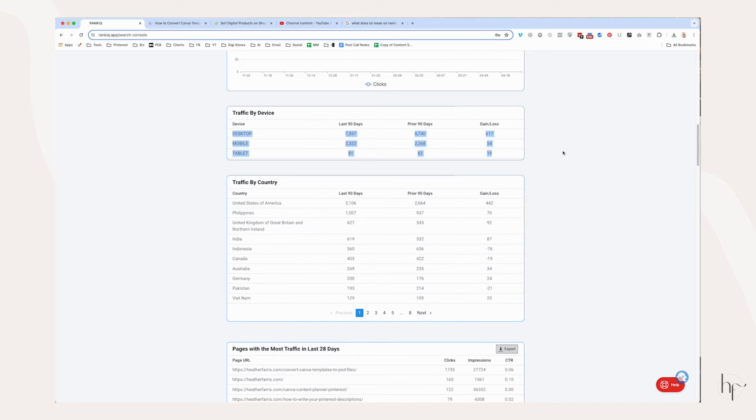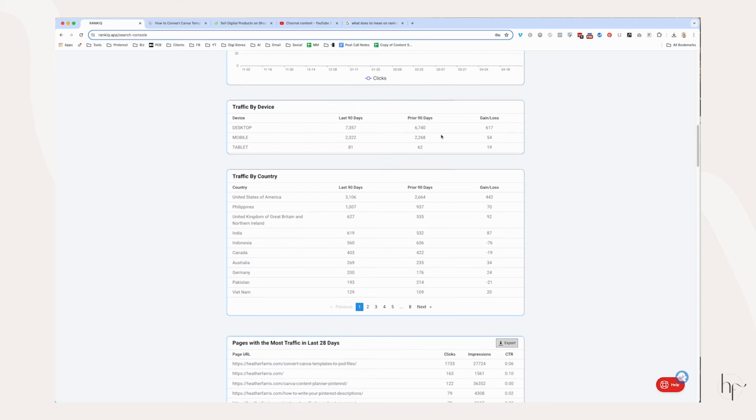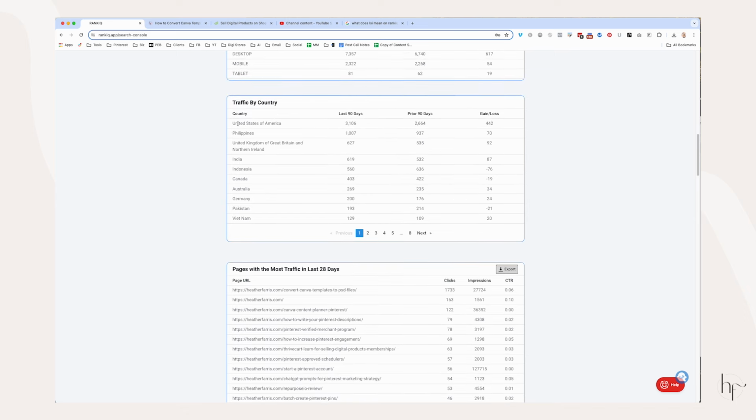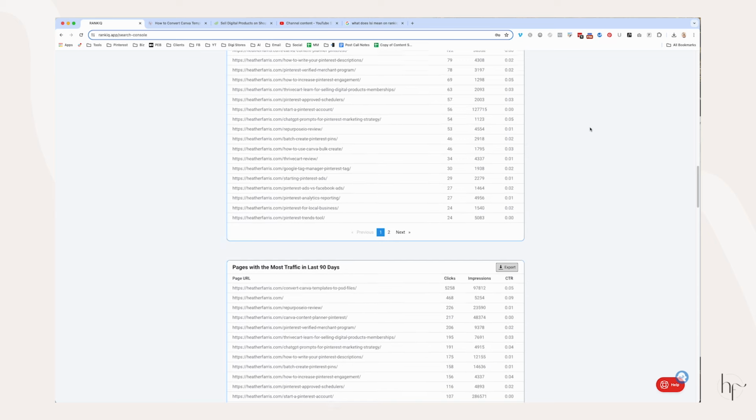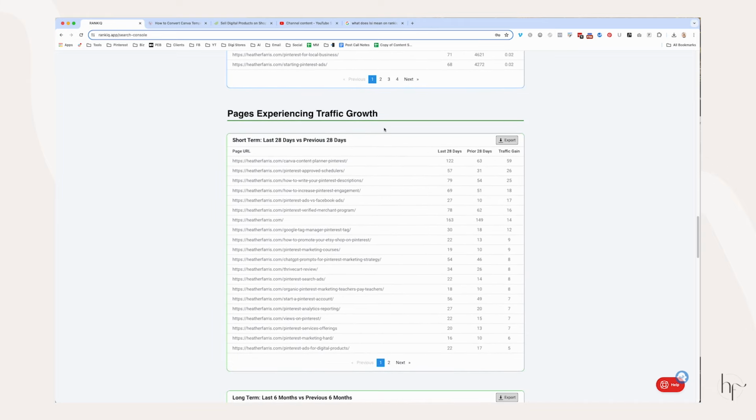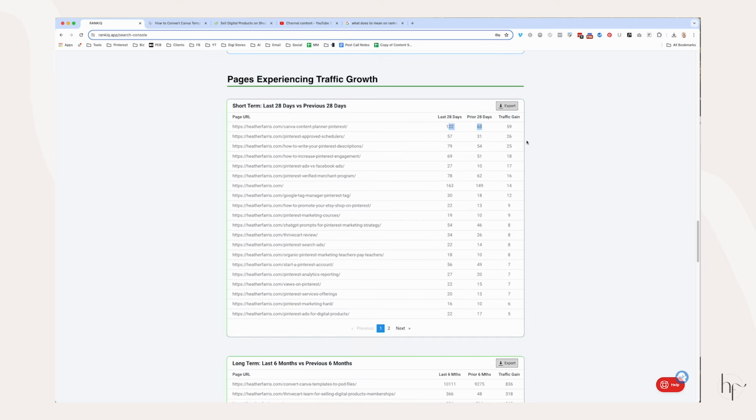So this is going to break out the devices, your gain, loss, last 90 days, prior 90 days for each device type. The next section is traffic by country. So the United States is obviously the top for me, followed by the Philippines, UK, and then followed by the other countries. And then this next section is pages with the most traffic in different time frames. So it's 28 days, 90 days, and pages experiencing traffic growth over the last 90 days to the previous 90 days.